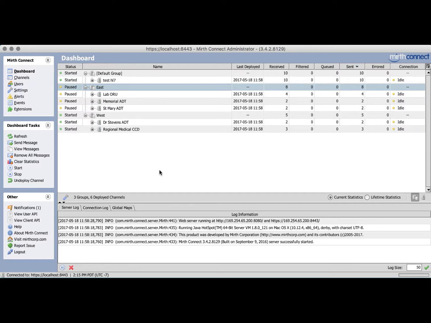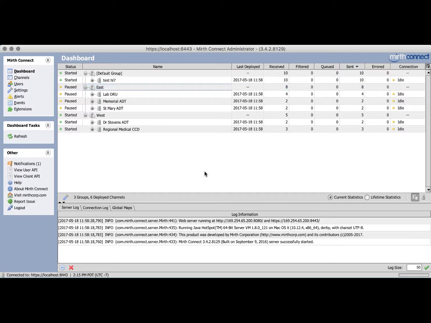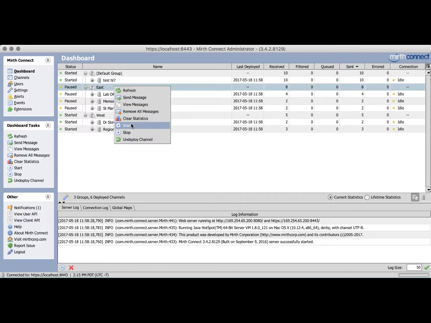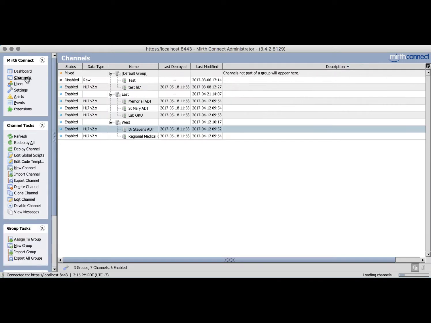You'll see now that all three of these channels have paused. And just as easily, we can now start all three channels at once. From the channels view, you'll have similar types of group functions, such as redeploying or disabling all channels in a group.